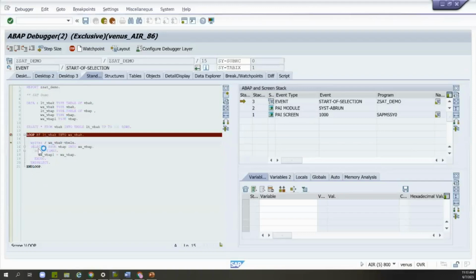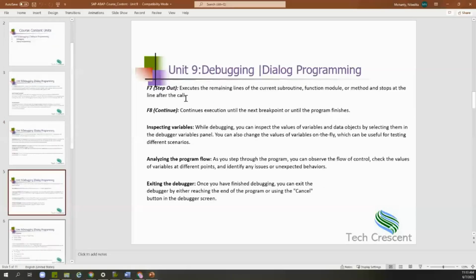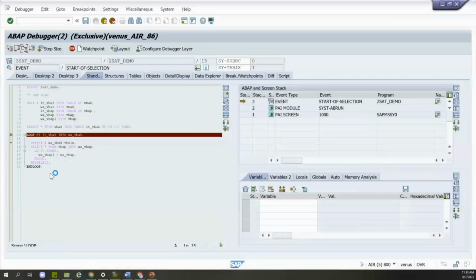You remember this program, I have written it for the performance tuning, correct? Generally your F7 will come into picture when you execute the remaining lines of the current subroutine, function module or method and stop at the line after that call, right? So for any loop or anything, whenever you want to come out of it, you can make use of the F7.